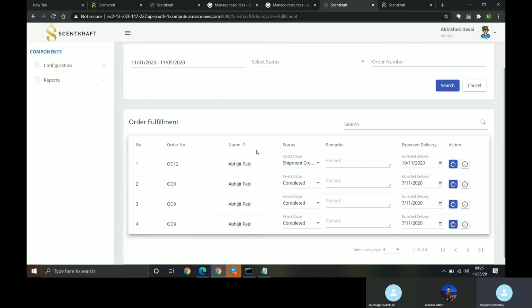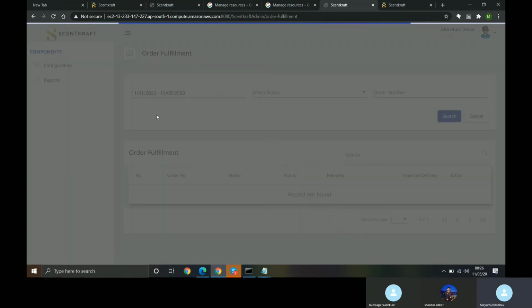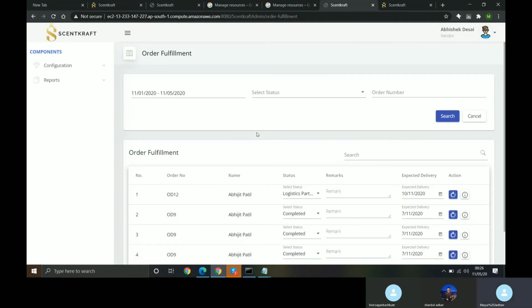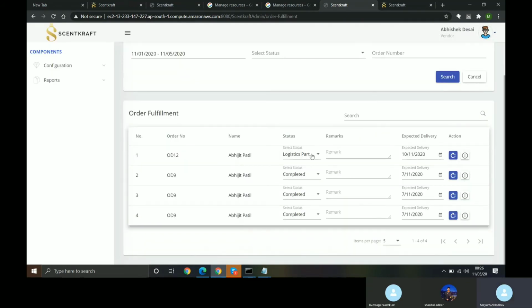Also, you'll get an email notification regarding this in your mailbox, so you could also monitor it. The email will be the one that you have registered with the Sendcraft portal. Again, we can just press refresh and see. Yeah, you could see the logistic partner is on the way.